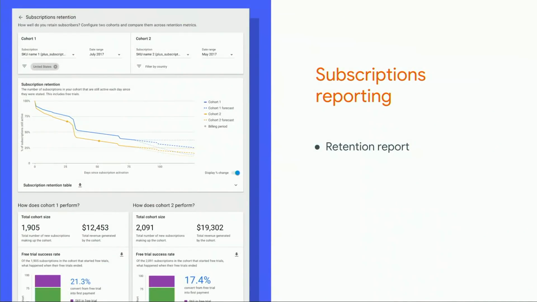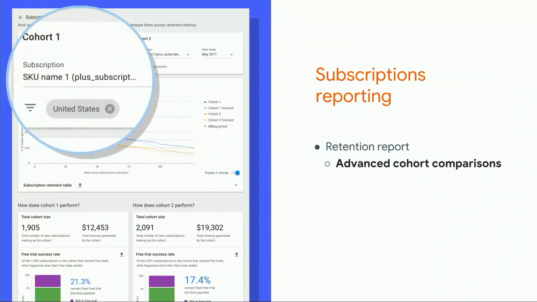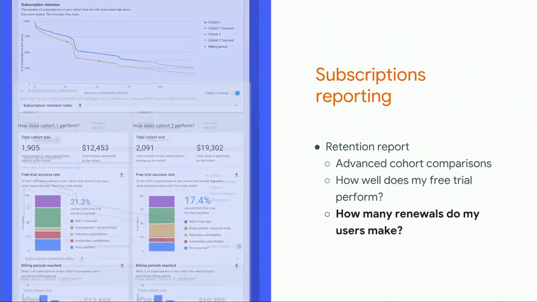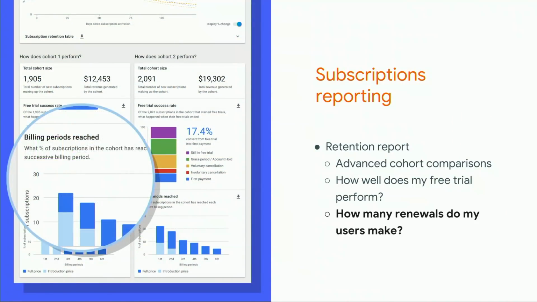First, we're creating a new retention report. Now, it's super easy to go in and look at specific cohorts, say by SKU or dates or by country. Now, you can also drill into your free trial conversion and other interesting metrics in this report. And you can also look specifically at how many renewal periods various users in the cohorts have advanced through. After all, that's the name of the game when you're running a subscriptions business.